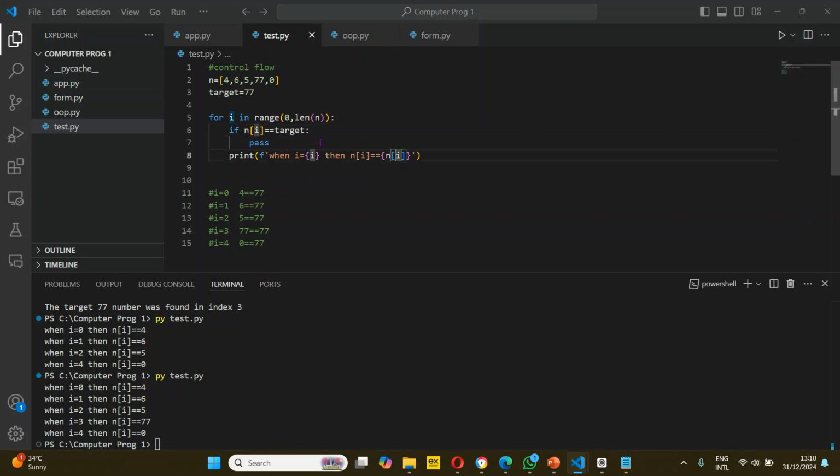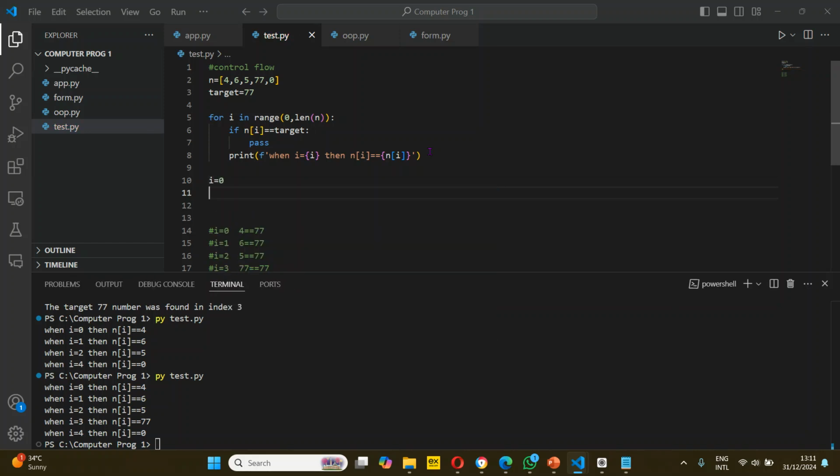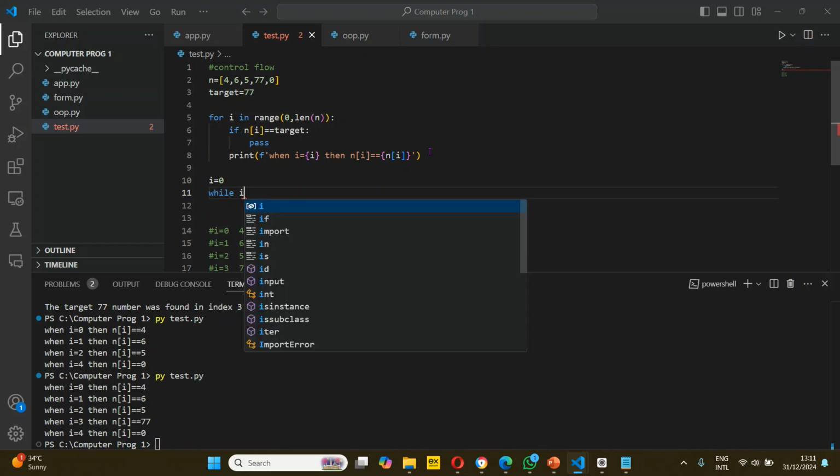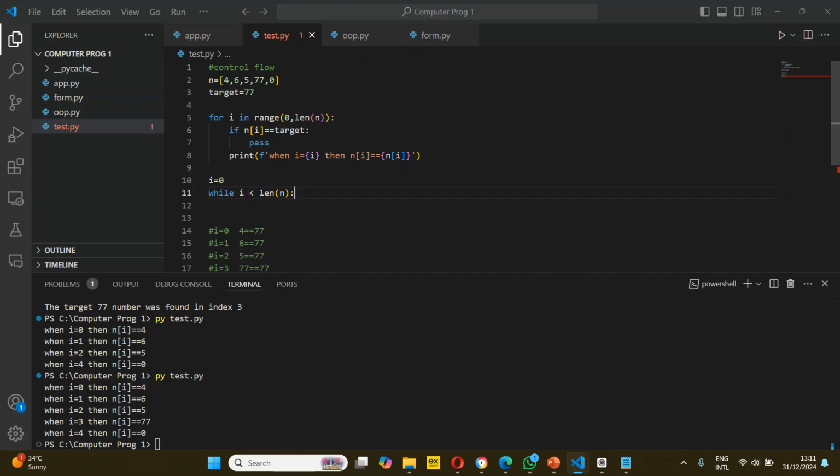Now we have used a for loop to do this. What if we want to use a while loop to do this, right? To use a while loop, what you need to do is, let's say we have a variable called i, which is 0. Then we'll say while i, as long as i is less than the length of n, the loop will go through until i is not less than the length of n. That is when the iteration stops. That's why we're using the while. So while i is less than n, what happens?